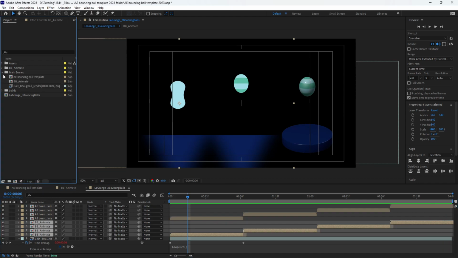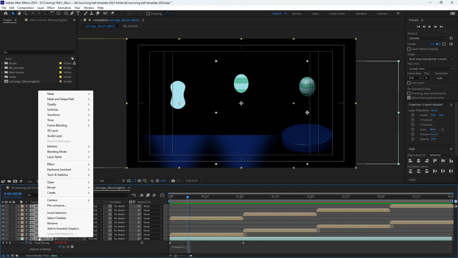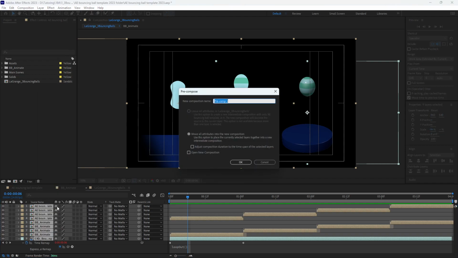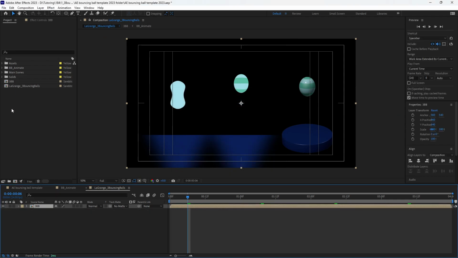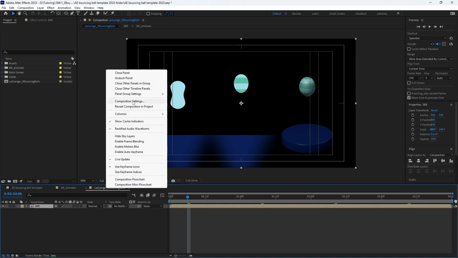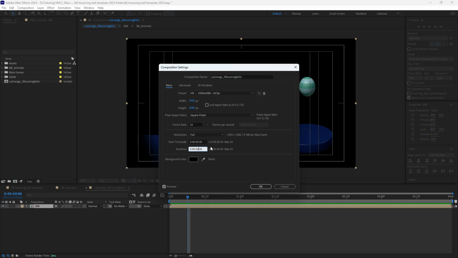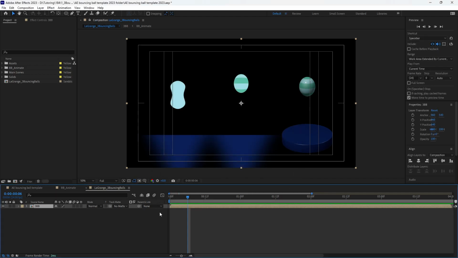Now, we need a title screen. So I'm going to just take all of this. I'm going to right-click, Precompose. I'm going to call this 3BB. Those are the 3 bouncing balls. Put that into my main scenes. And I probably need to make this a little bit longer. So right-click, composition settings. Let's add an additional, so we had 4, we'll add another 4, so we'll do 8. Hit OK. There we go.